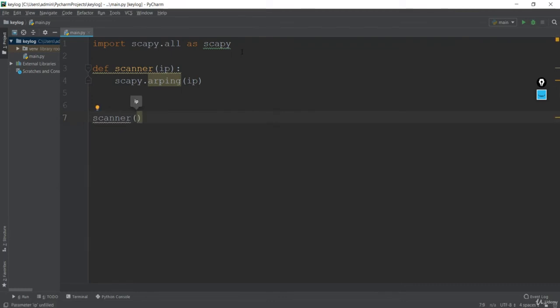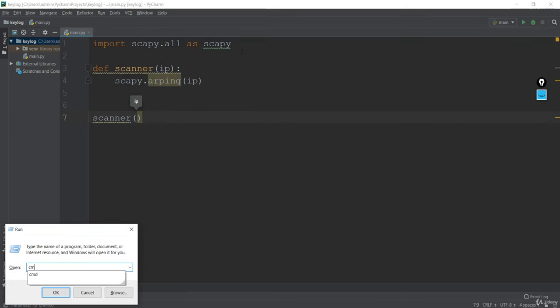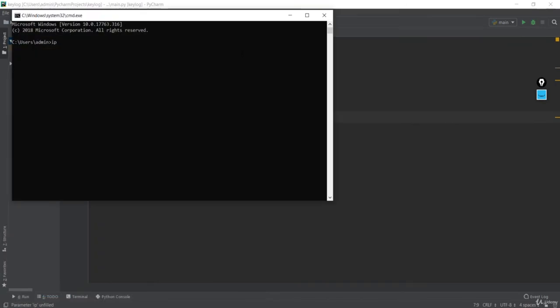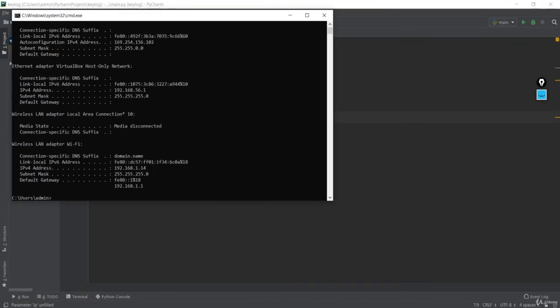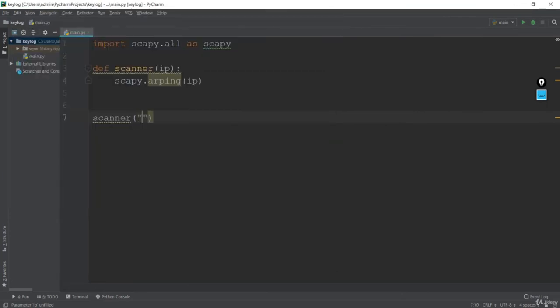So if we just go to the command prompt over here, and I search for our IP, it is connected over here. The IP address is 192.168.1. So if I just go here and paste 192.168.1, the first subnet in this IP is going to be the gateway.